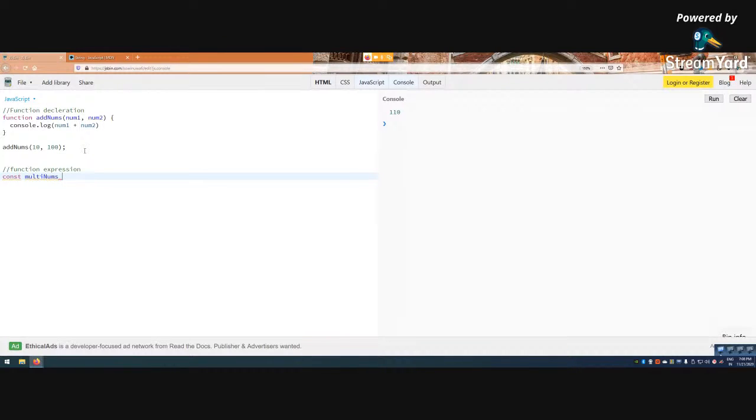So here I'm giving const, then I will give equal to, and then I will give a function, and then I can give anything, num1, num2. So this way is only available in JavaScript. This is not available in any other language, but JavaScript is mainly a functional programming language, so this is available.